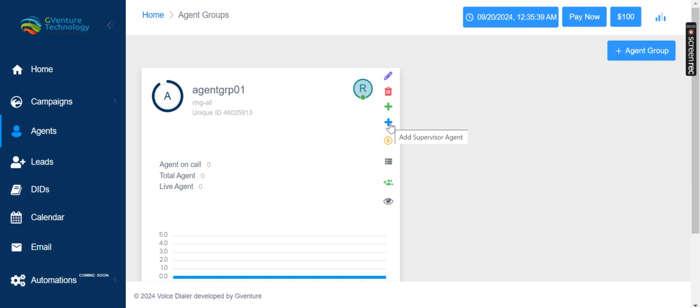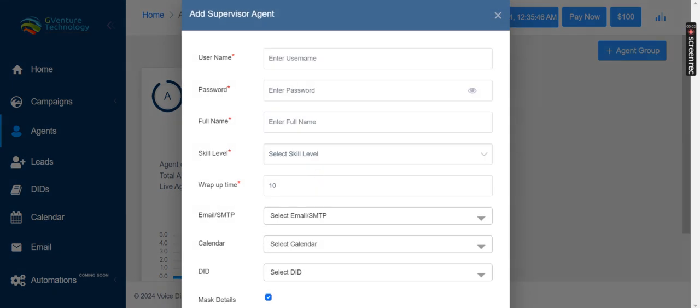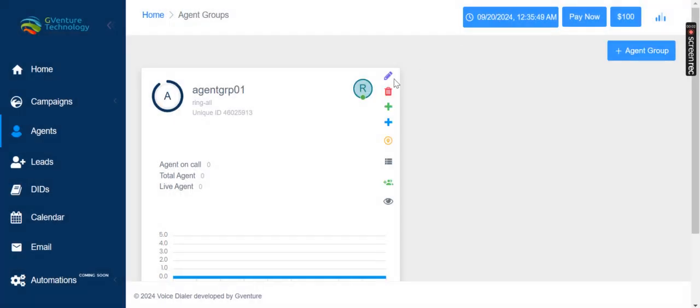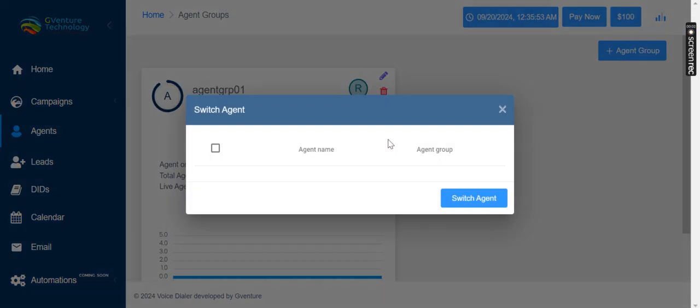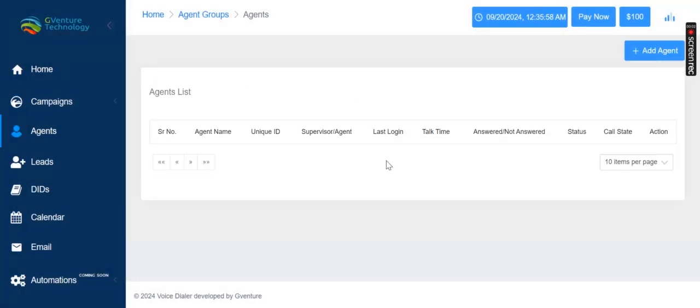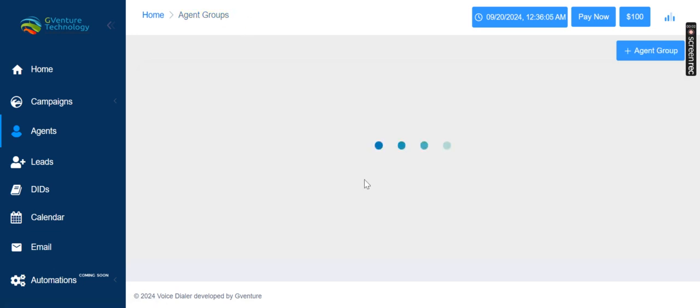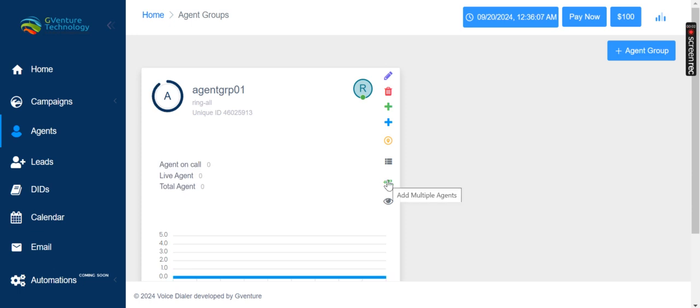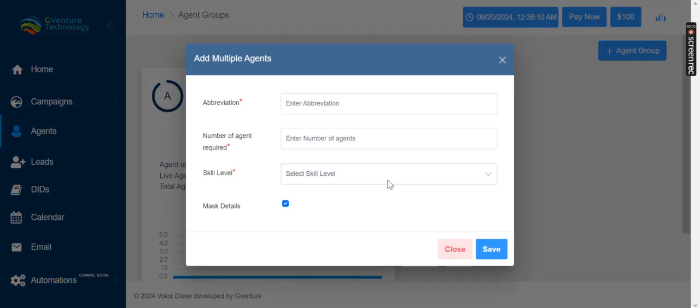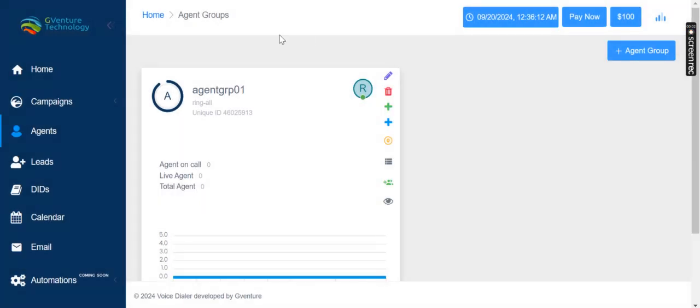Then we have the fourth option, which is for the supervisor agent. From here we can add a supervisor also, and the supervisor can monitor all the agents. Then we have the map or switch agent option. From here we can switch the agent from another group to this group. Then we have the agent list option. From here we can check all the agents that are available in this group. After that we have the multiple agents option. From here we can create multiple agents.